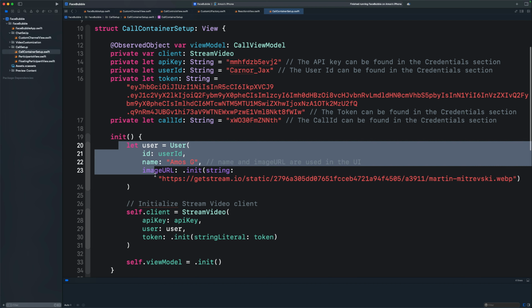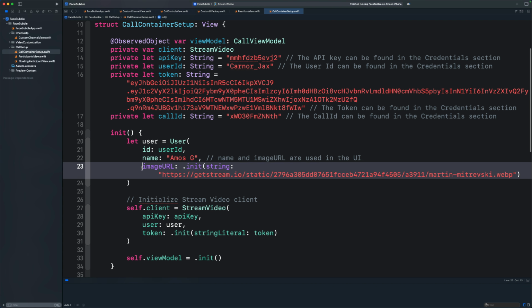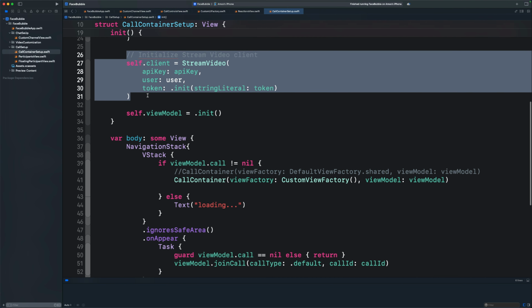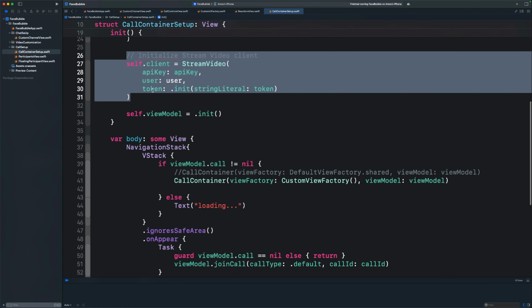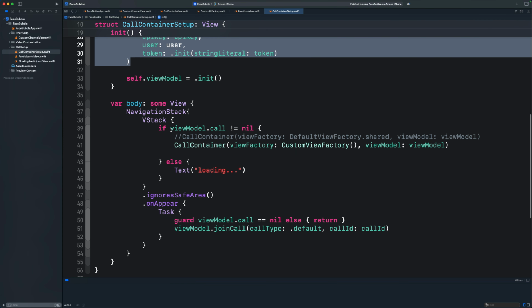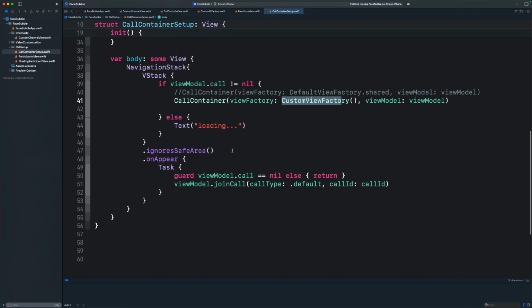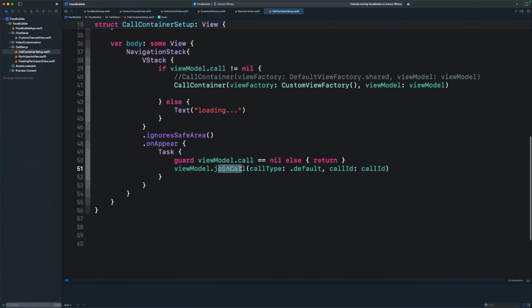Then we create a user with ID, name, and avatar. Then we initialize the video client with the API key, user, and token. We check to see if the call is created and present our custom view factory. And finally, we create and join the call.